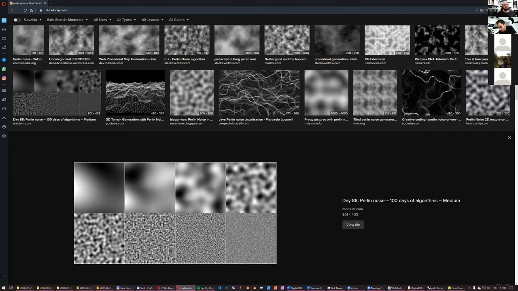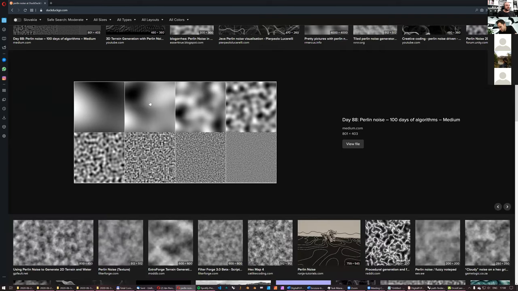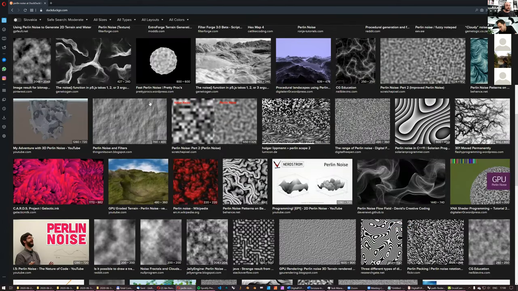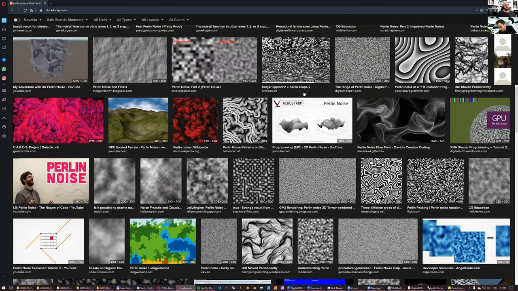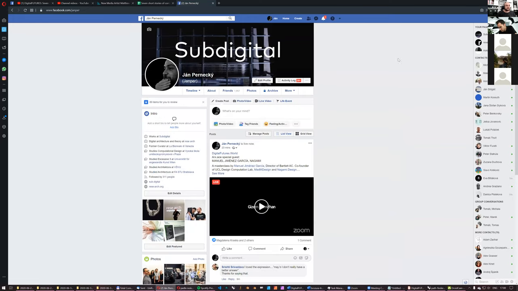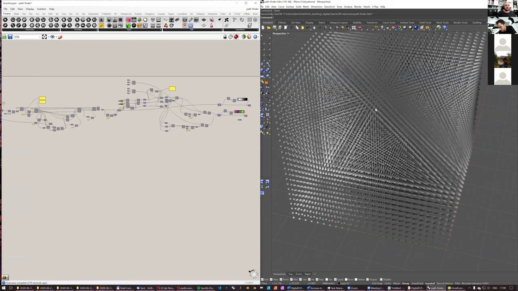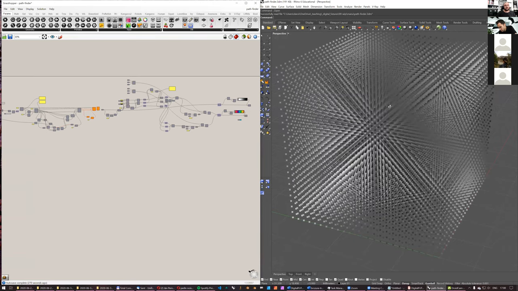Somebody says I know it from Processing. Of course, you use it there a lot. And it's a very useful thing because you get the randomness, but also the randomness is somehow visually pleasing, and it also allows for many other things.